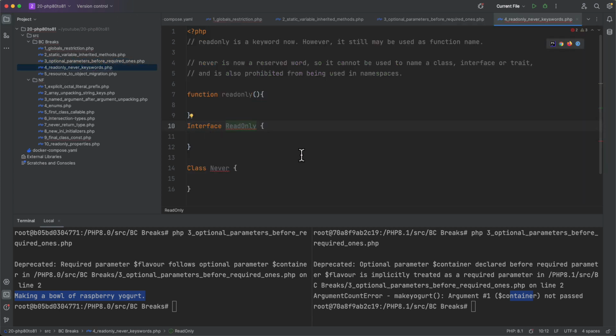Change number 4 is the readonly and never keywords. In the new features, just in a moment, we are going to see that we have two new keywords added to PHP 8.1, which are readonly and never.